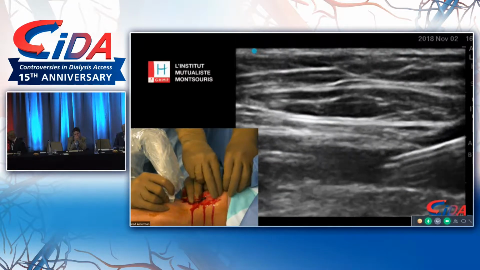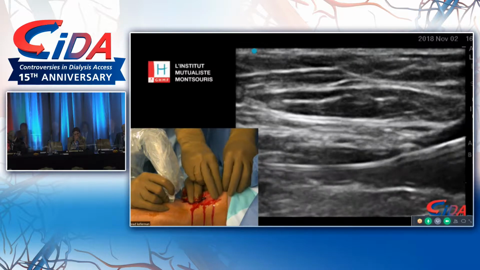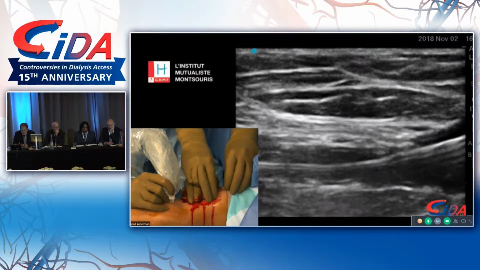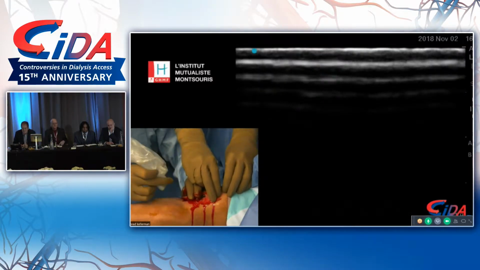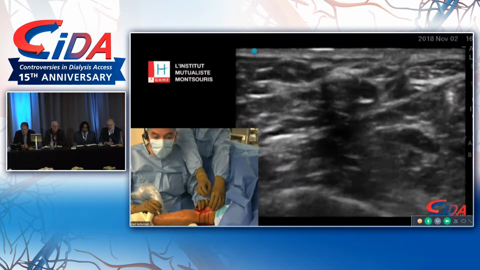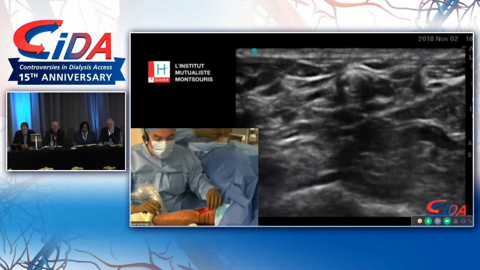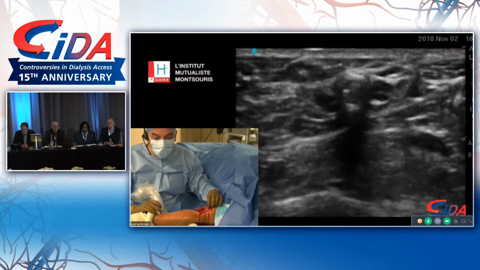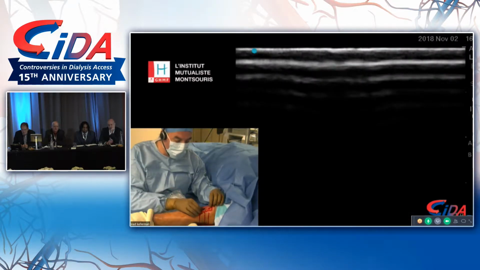It should go without any resistance. No resistance, Rami? Okay, perfect. So the wire will go in without any resistance. I'm going to check the distal radial artery to make sure the wire is all the way down, and you see that the wire is all the way down. You see the wire is moving here, so I have absolutely no doubt that I'm in.